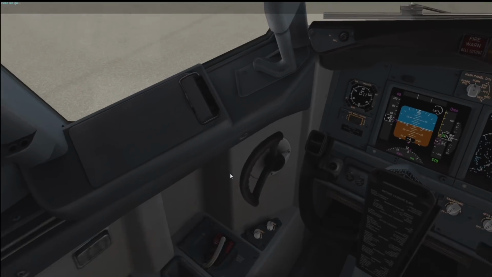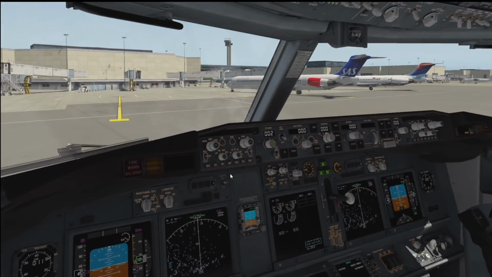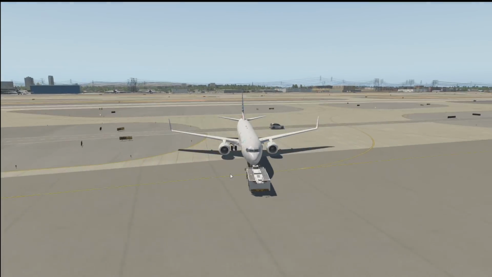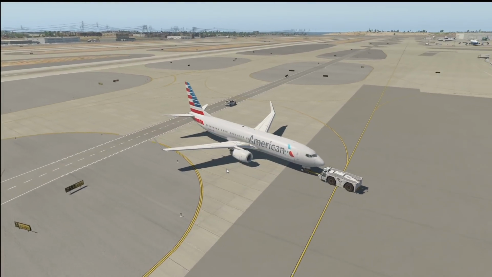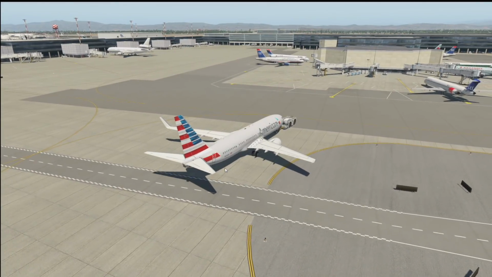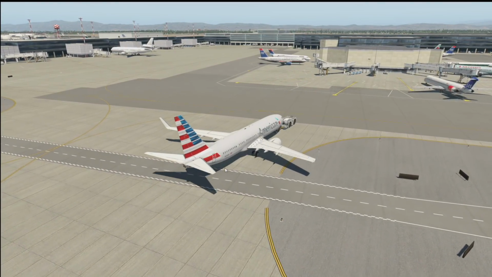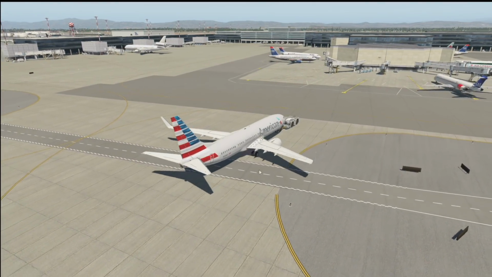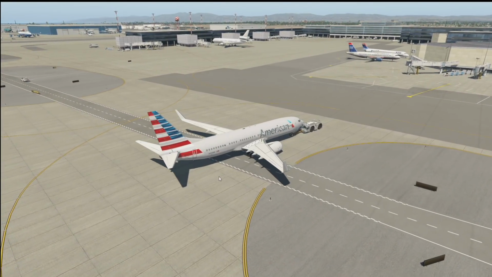And if someone could tell me how I speed up this view, I'd really appreciate it. It just goes so slow. Like, if I'm looking around, oh, that is just so slow looking around the aircraft. So if someone could tell me, I would appreciate it. You can stop here. Oh, you can't stop it. Great.